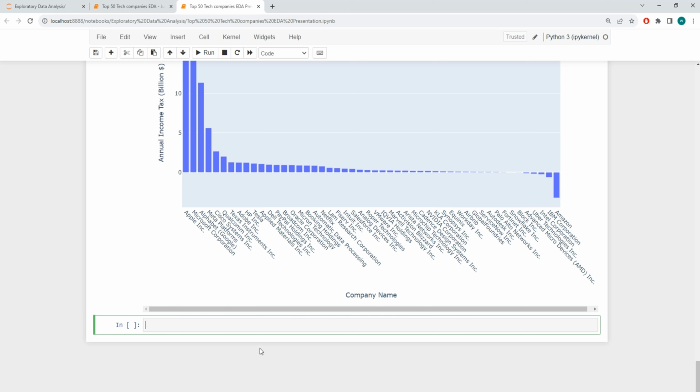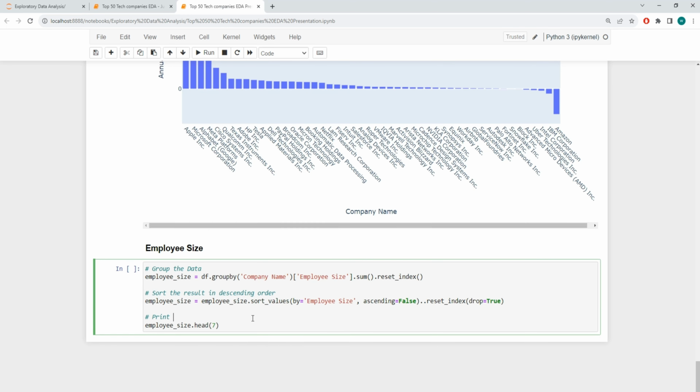So lastly, we are going to be grouping in terms of employee size. We are going to be ranking these companies in terms of how many people they are employing. For the employee size, we are again grouping our data according to the company name and the employee size. Then we move on to sorting our data in descending order. Then from here, we are going to print.